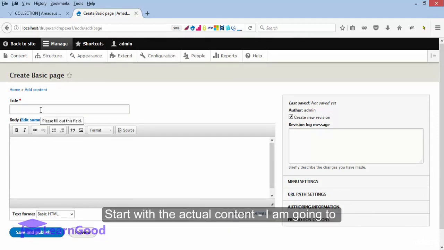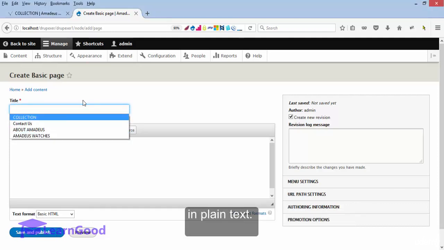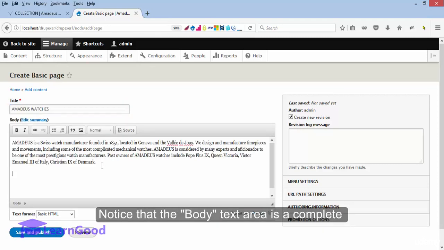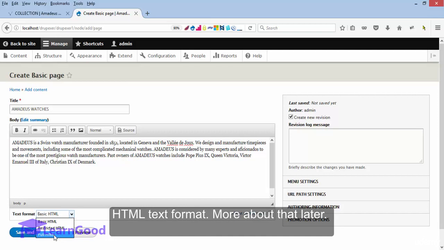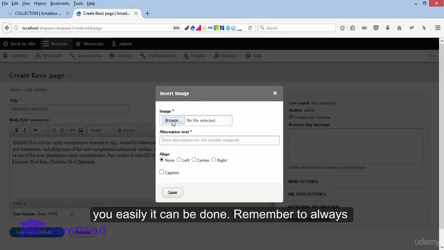Start with the actual content. I'm going to paste in the content that I have already created in plain text. First start with the title and then with the body. Notice that this body text area is a complete HTML editor. If you are not familiar with these interfaces, take the time to explore them completely. That is the HTML editor. They are pretty powerful. You can actually change from a basic HTML to a full HTML text format. More about that later. I will also insert an image now just to show you how easily it can be done.